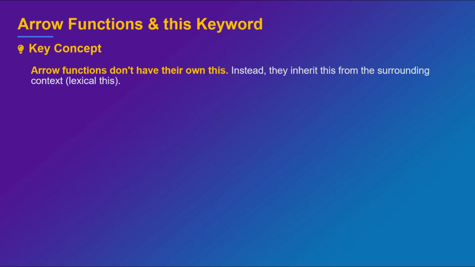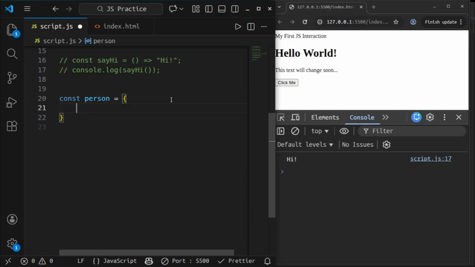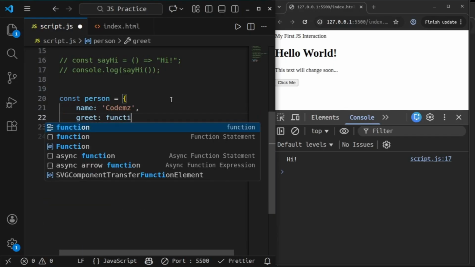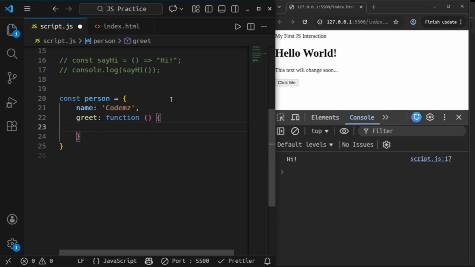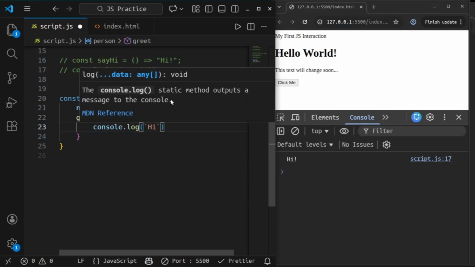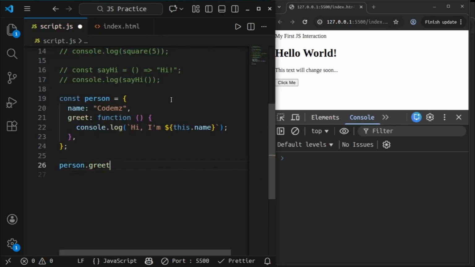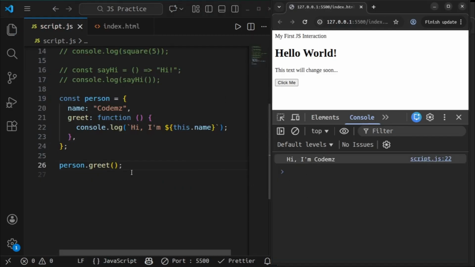Now let's discuss this keyword with arrow functions. Here's the twist. Arrow functions don't have their own this. Instead, they inherit this from the surrounding context. So, an example with a regular function: const person, name, codems, greet, function, console.log, hi, I am this.name, person.greet. This.name shows a value of codems. So in the console it will show, hi, I am codems.